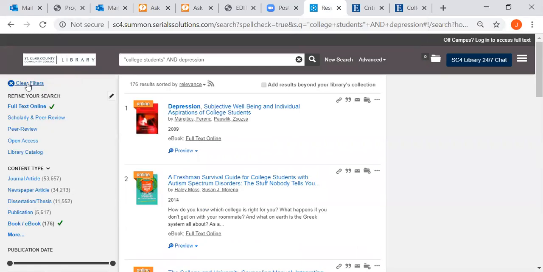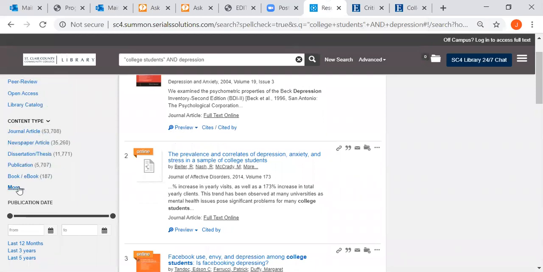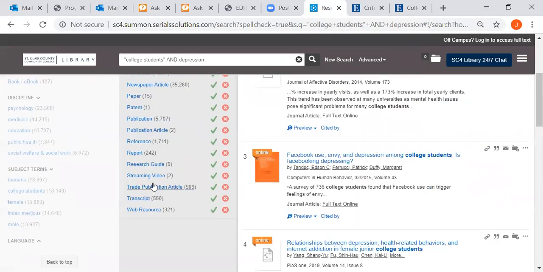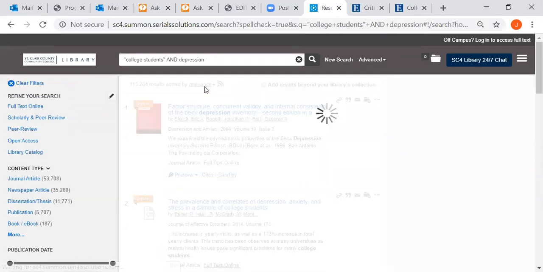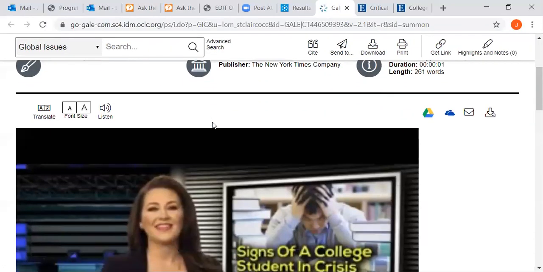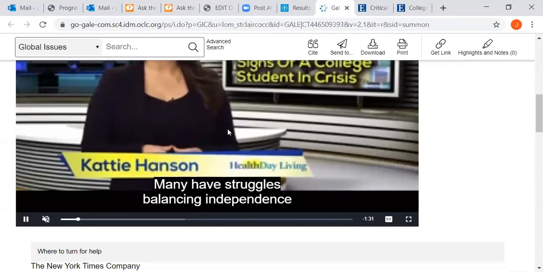If we were looking for a streaming video on our topic, we can clear our filters under content type. I don't see a streaming video, but if I click more, a third column opens up. Down here, streaming video, there are two of them. You still have to click apply, and it goes to those two videos. So if we click down one, first one here, it goes to the streaming video, which you could watch in full.